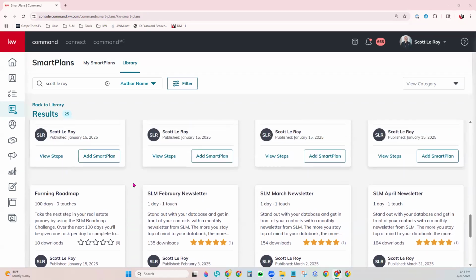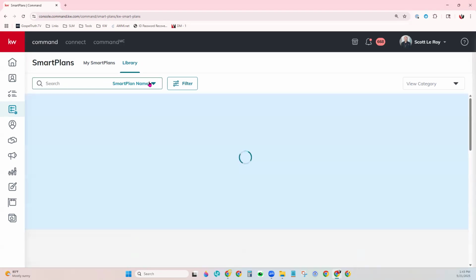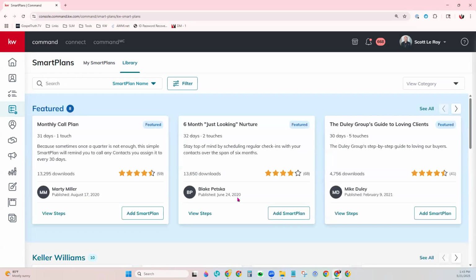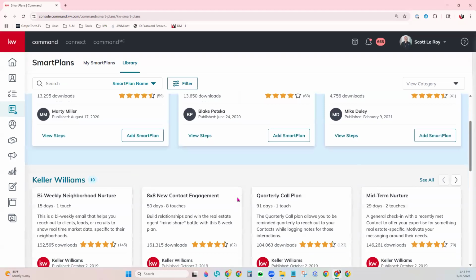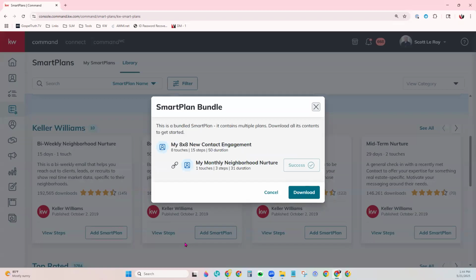Okay. So we're actually going to stop right there as far as the library goes. You can come back here and deep dive the more that you want. I'm going to reset my filters here and come back up to the KW Smart Plans, and I'm just going to show you how to make sure you add the smart plan over here to your My Smart Plans. We'll grab this 8x8 new contact engagement and click Add Smart Plan. It will ask you if this is what you want to do.